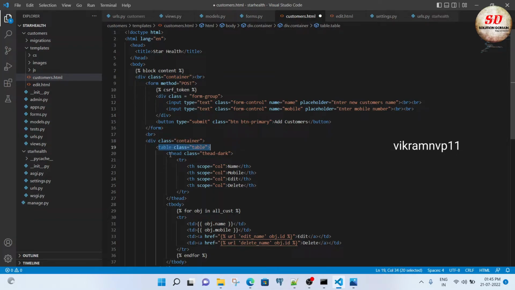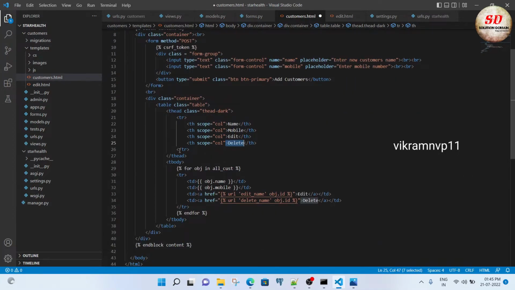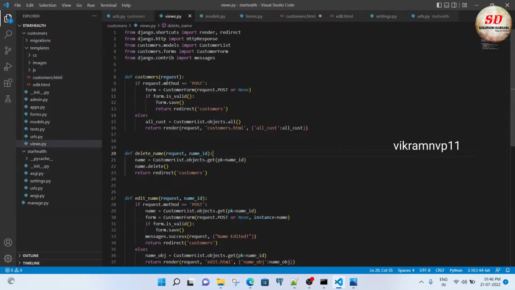Table class, thead class, tr stands for table row. In this table row we have table headings like name, mobile, edit and delete. We are going to close the thead, and we are going to open the tbody. In this tbody we will have a Jinja for loop: for object in all cust. This all cust is coming from the views.py customers function. All cust will retrieve or read all the records from the database.